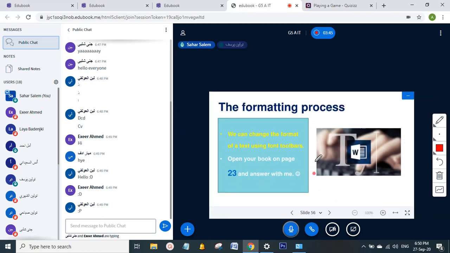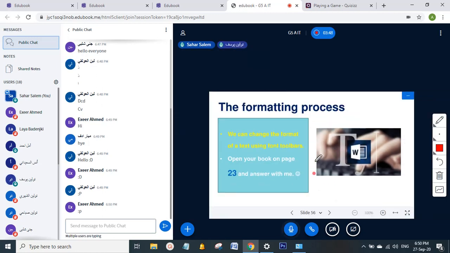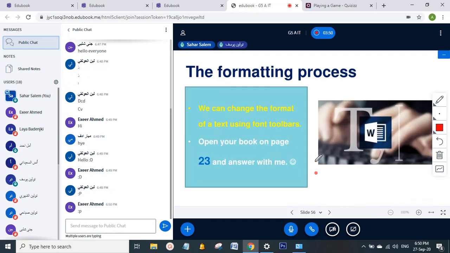Okay, the formatting process. We can change the format of a text using font toolbars. Open your book on page 23 and answer with me.